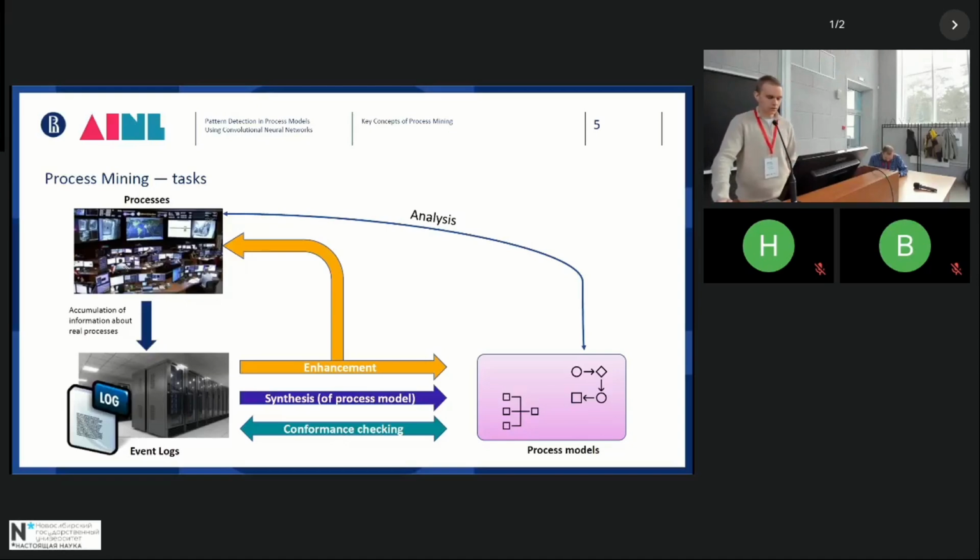Another task is the enhancement of a process model. What I mean here is when we have some process and we build a model of this process, like a Petri net or finite state machine, we need to understand how well this process model, for example the Petri net, is describing the real process. Are the events that are presented in real processes presented in this process model, and can the sequences of events that are presented in the real processes appear in this process model? So this is the task of process model enhancement.